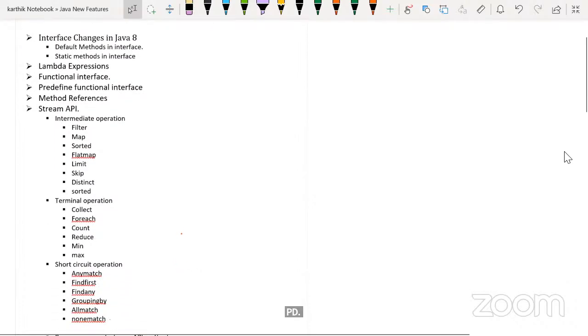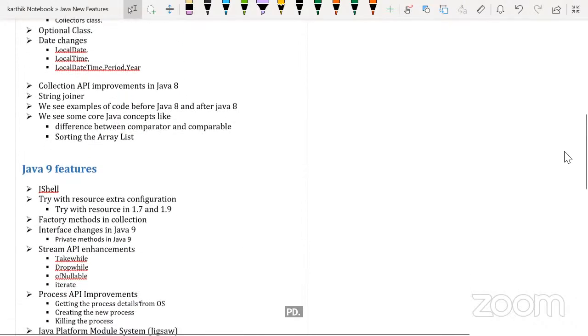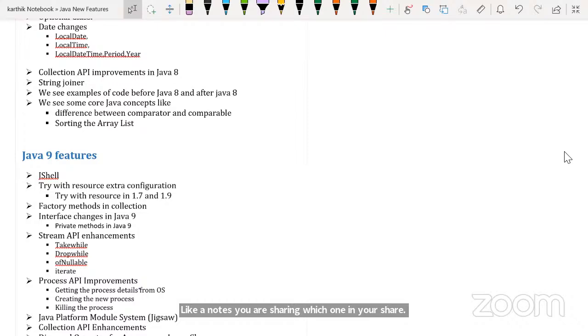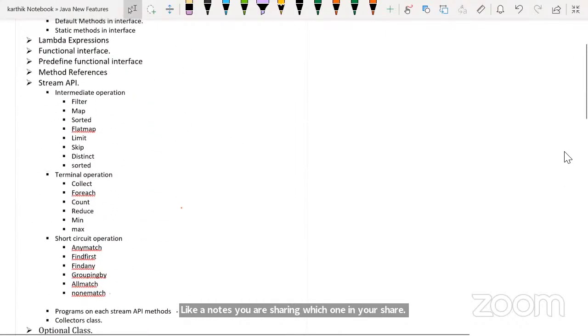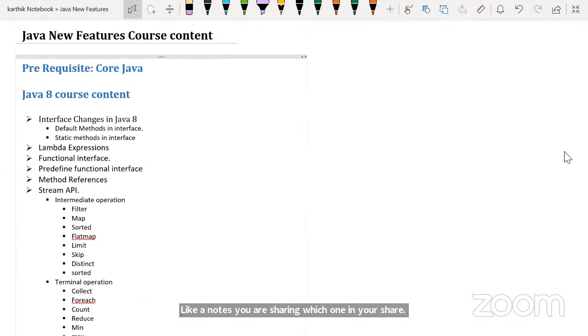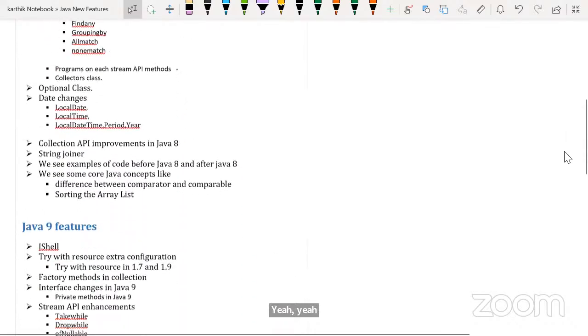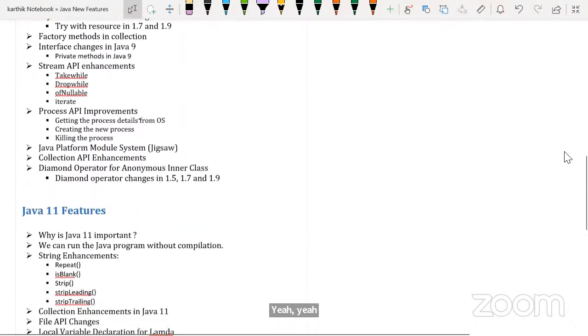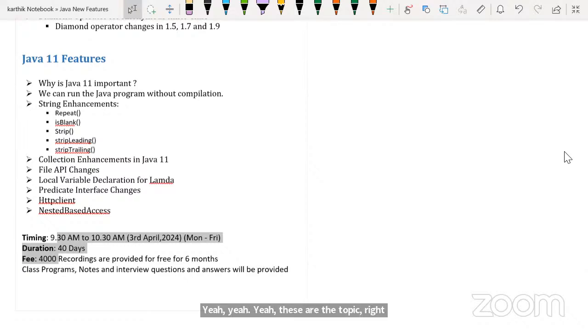Like the notes you are sharing, which one are you sharing? So notes, I haven't shown anything. I will show you that. This is just an introduction I am giving in the demo class, right? Once you join the demo class, you will understand further. Yeah, these are the topics, the course content, you can say.